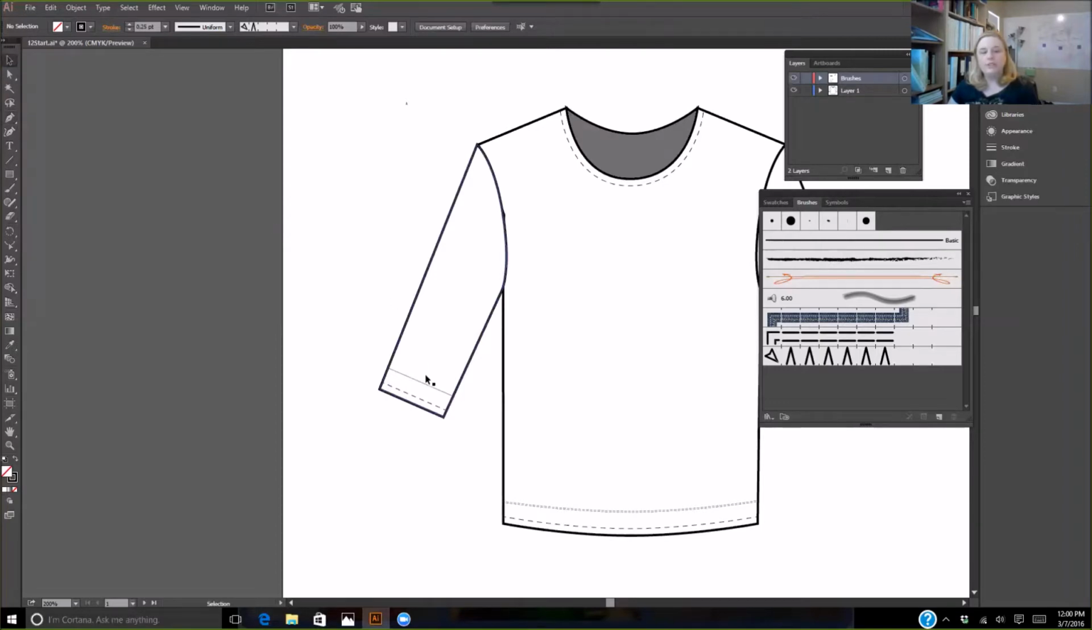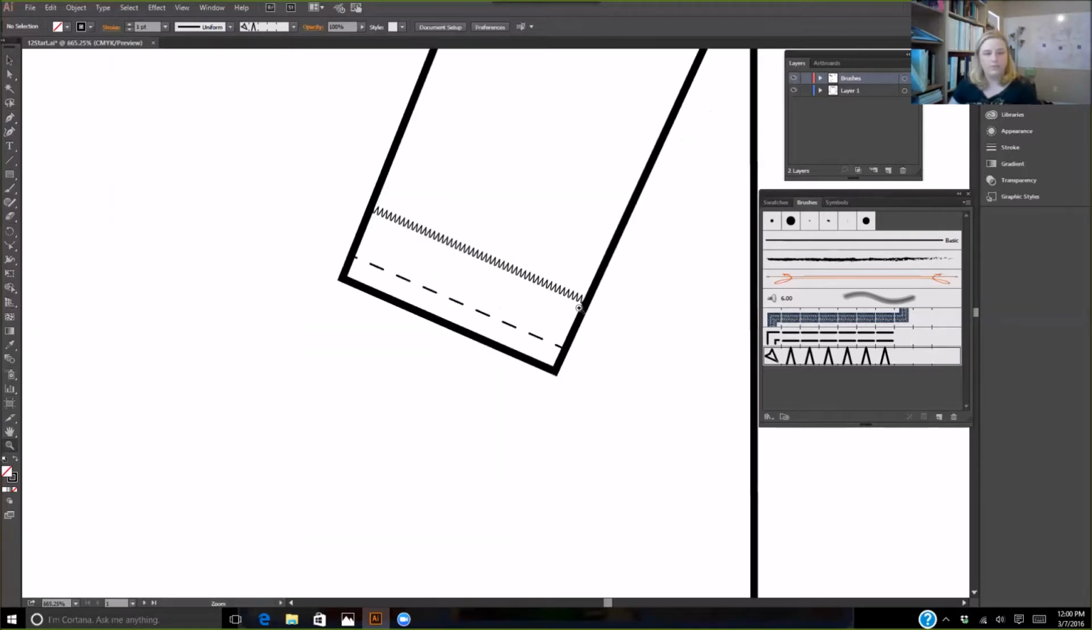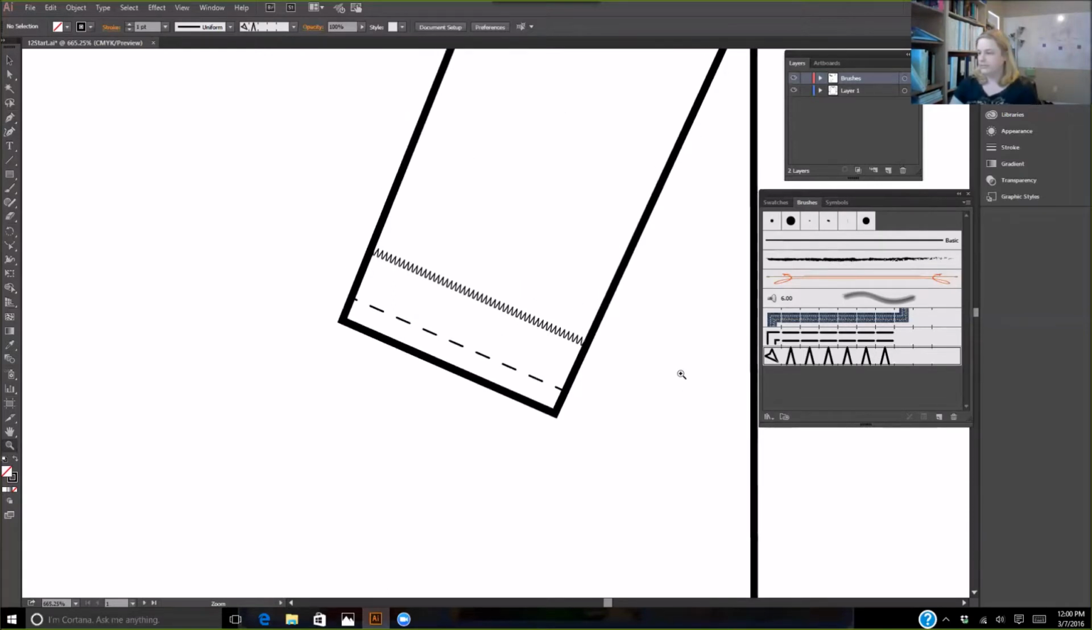Go back and choose the selection tool. Make sure that your new line segment is selected. And then go to your brushes panel and apply the new zigzag brush by clicking on the image of it in the panel. And now you should have a zigzag stitch on your sleeve. So if you zoom in to see what this looks like, there you go.